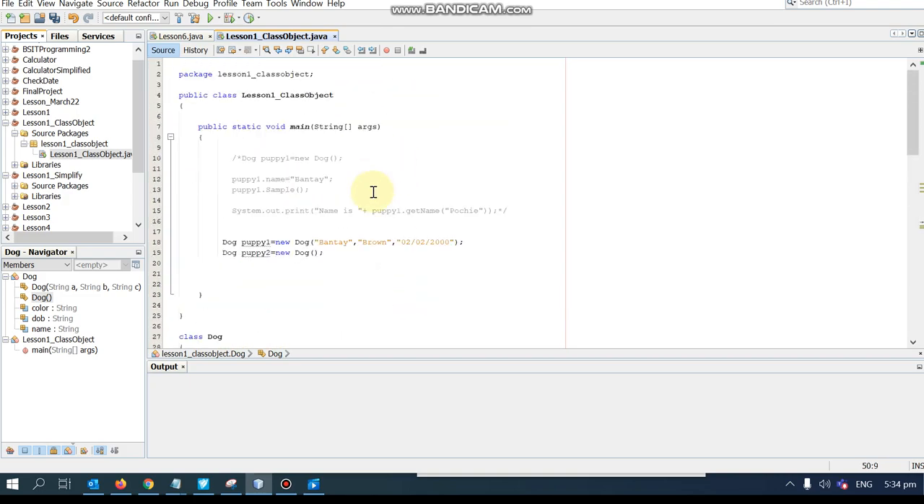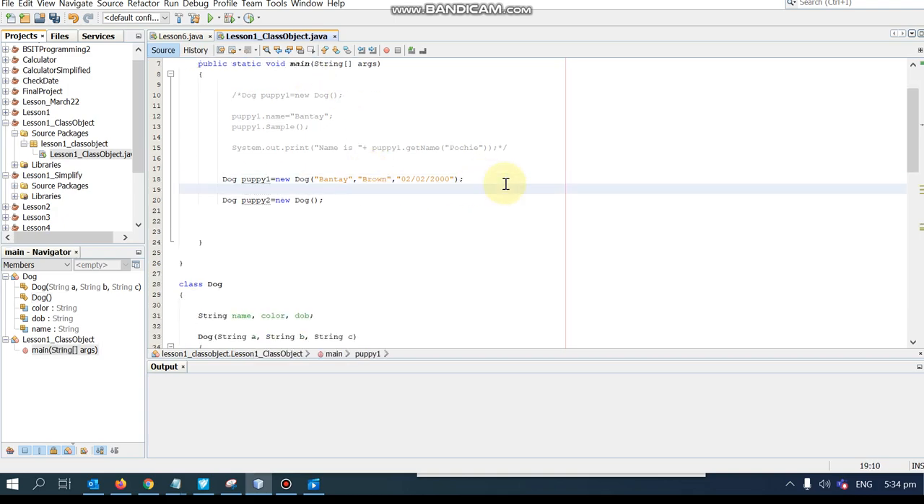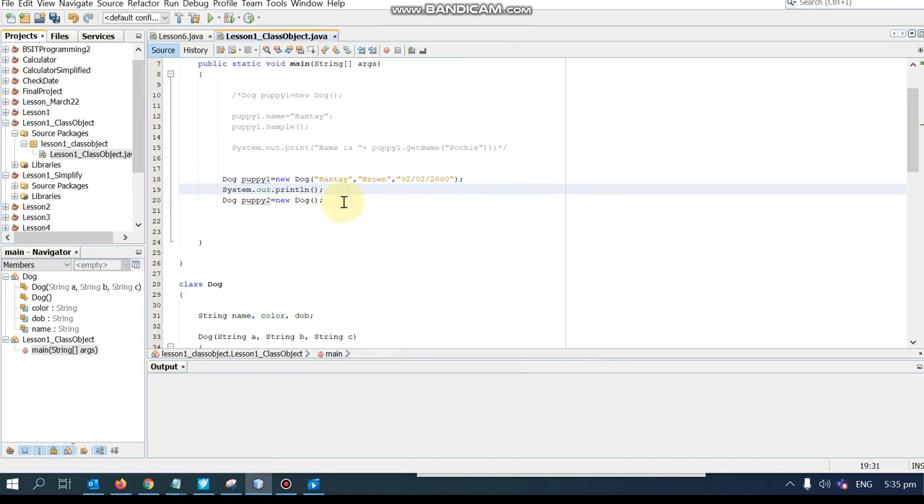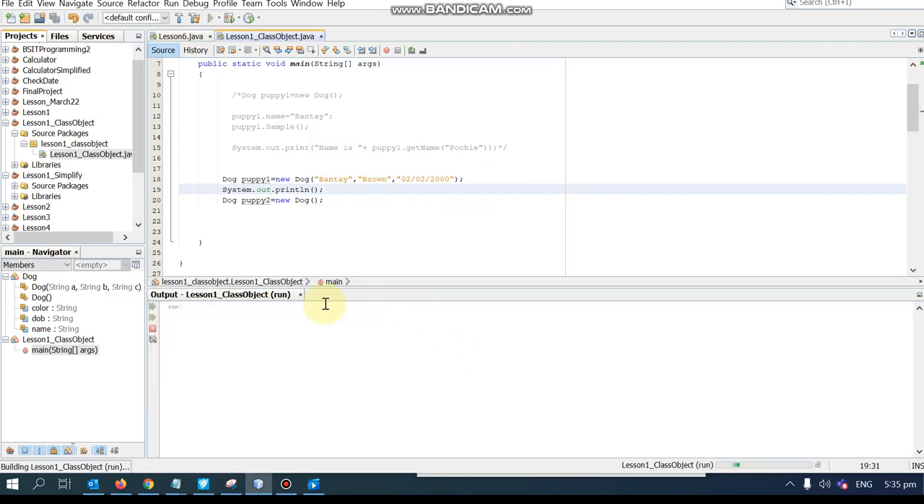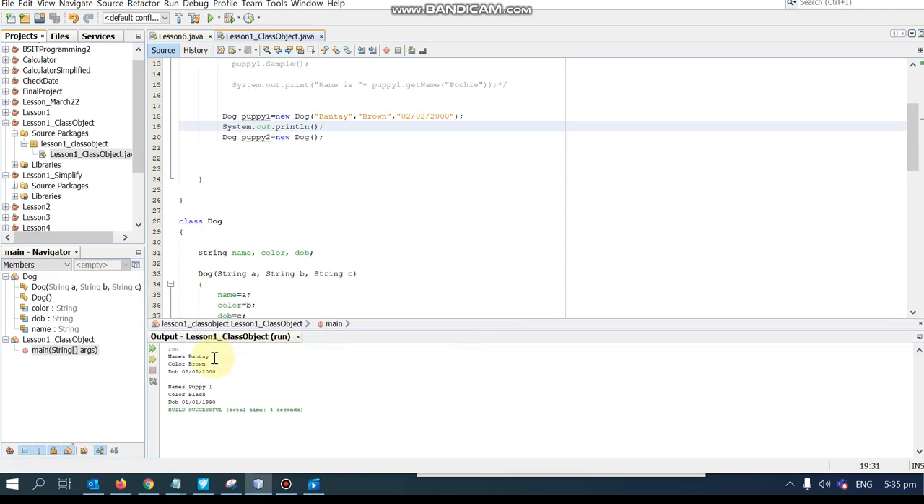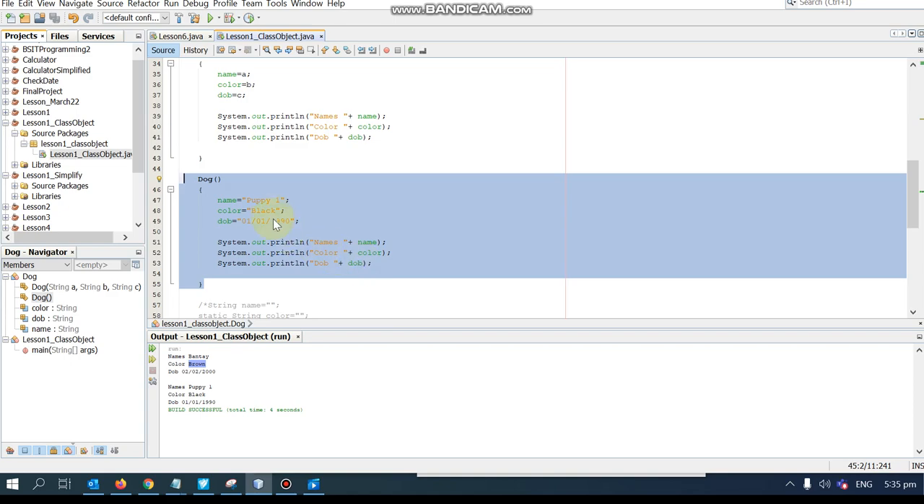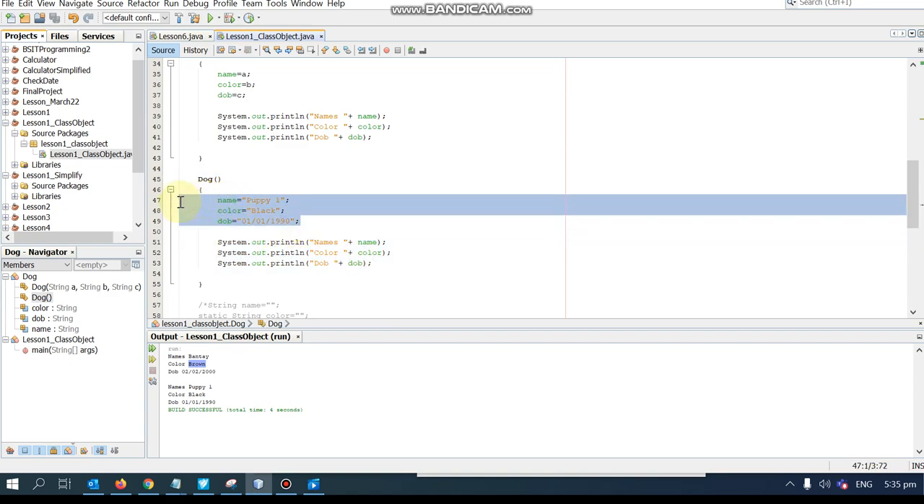Running this program, we will have some space, a separator. Running this program would provide an output of this: bantay, brown, and then the date of birth. The other one is a constructor with no argument, which displays as well the value indicated in the constructor.